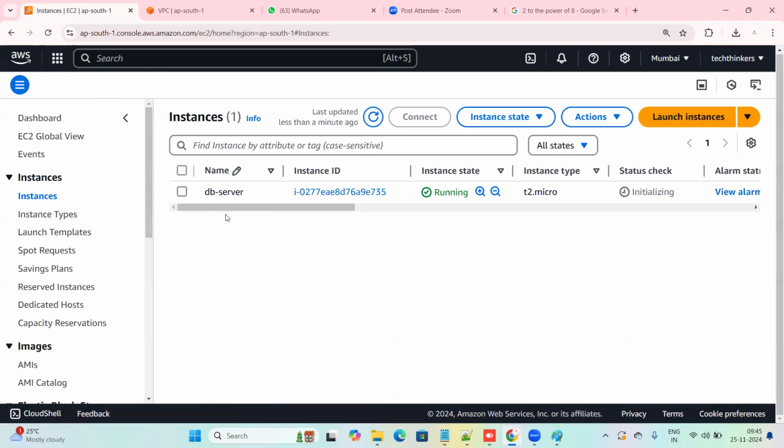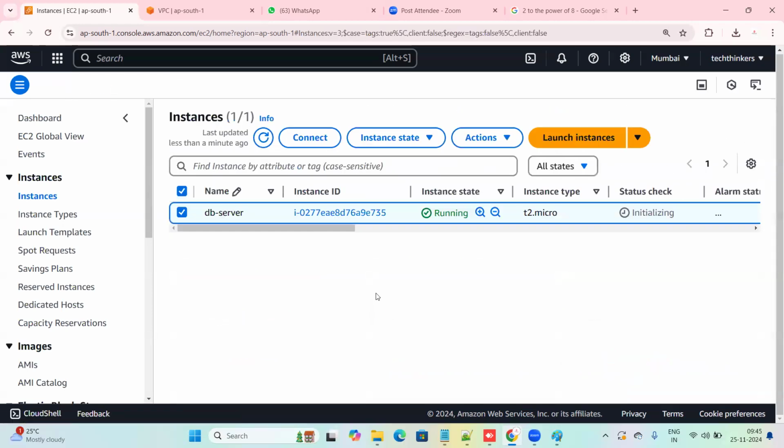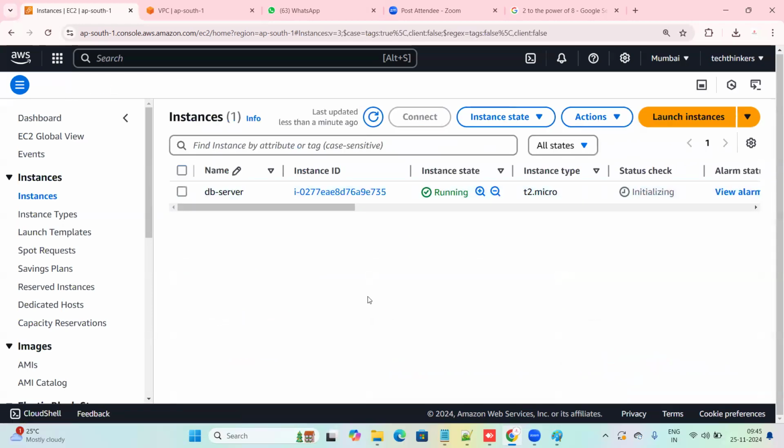So now I have created a DB server. We all know that we cannot connect to the DB server directly. What is missing for the DB server? The public IP is disabled, it is missing, so we cannot directly connect. We need to provide a solution for how the DBA can connect to the DB server.